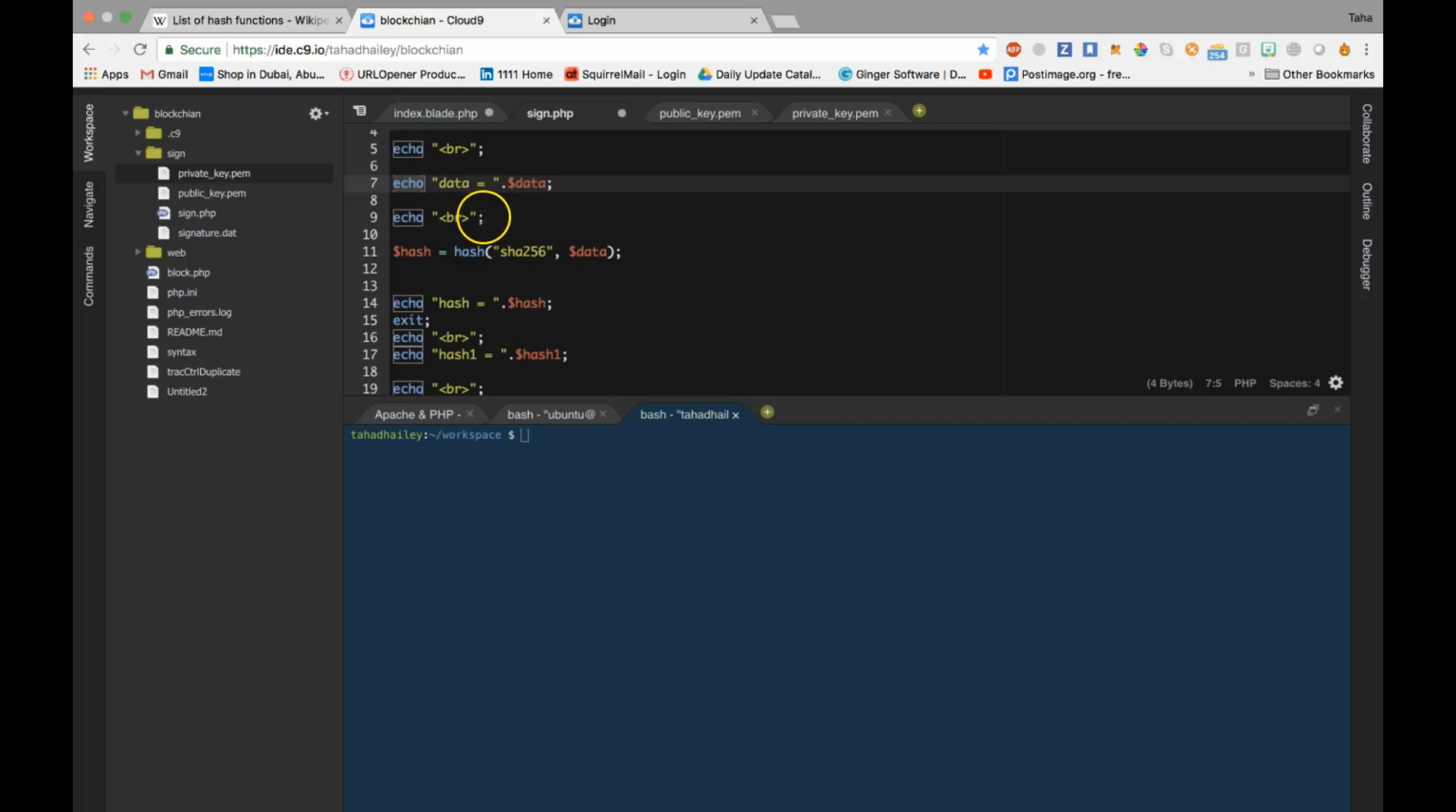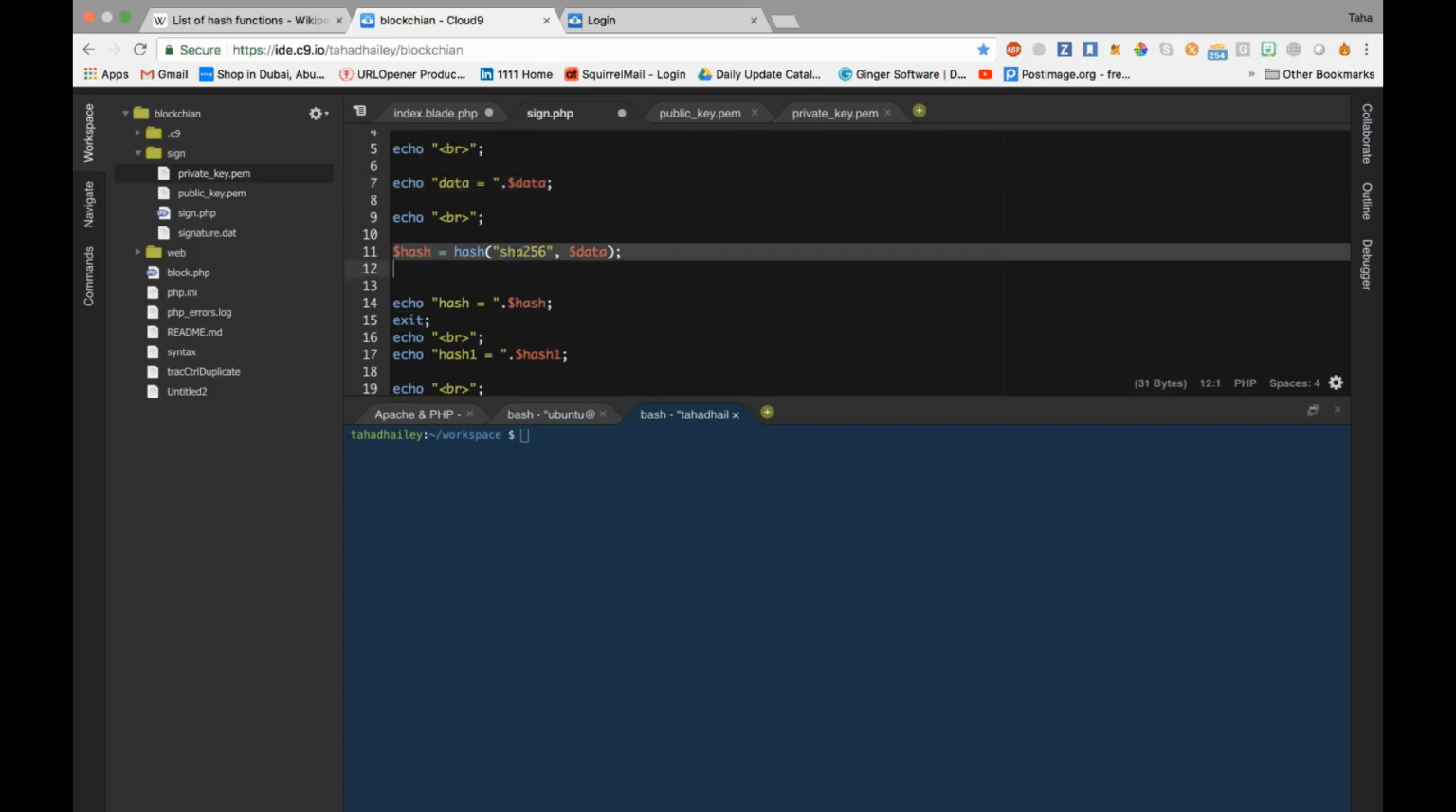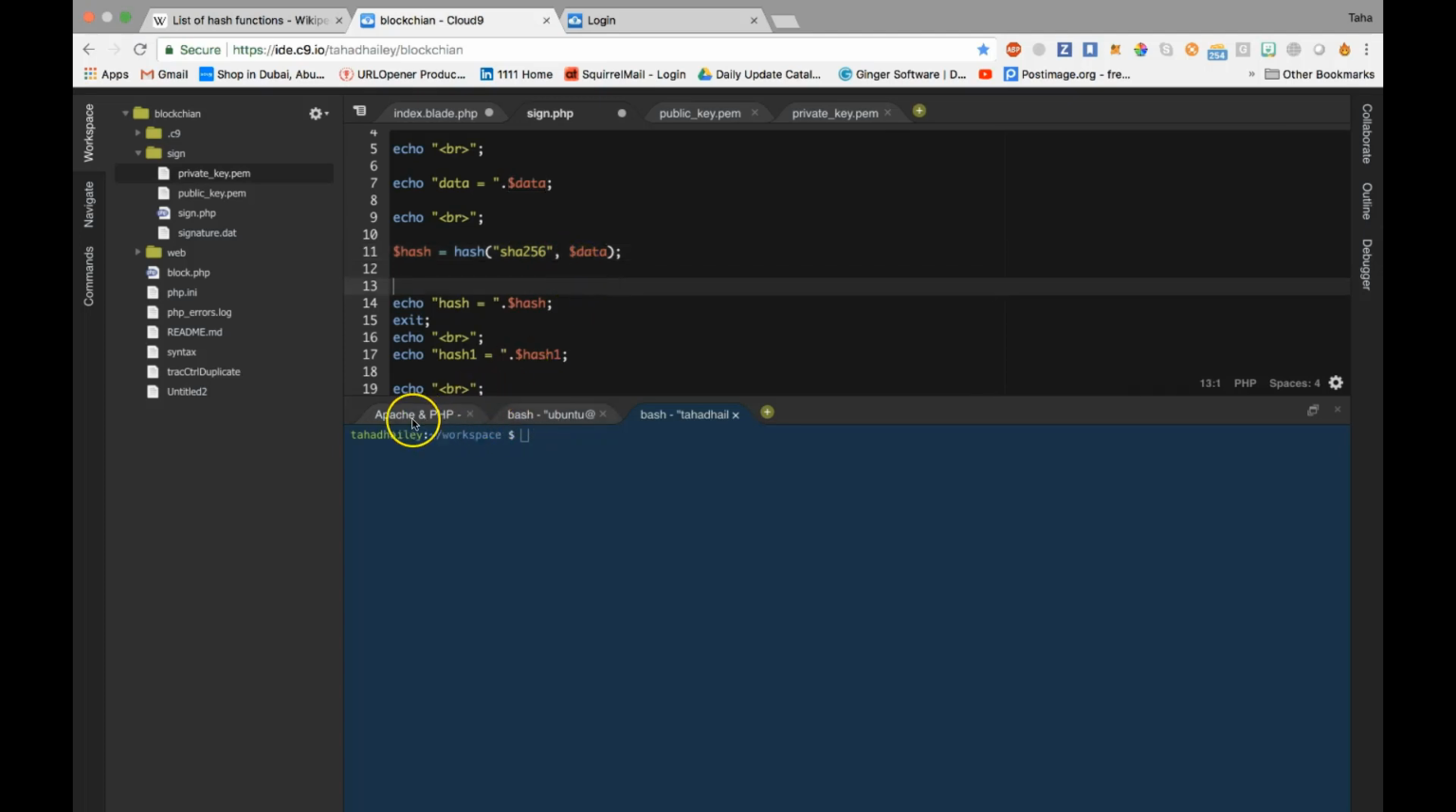Then again I'm going to give a line break, and then I'll hash my data and print the hash. So let's run this. I also have a PHP Apache server in this.